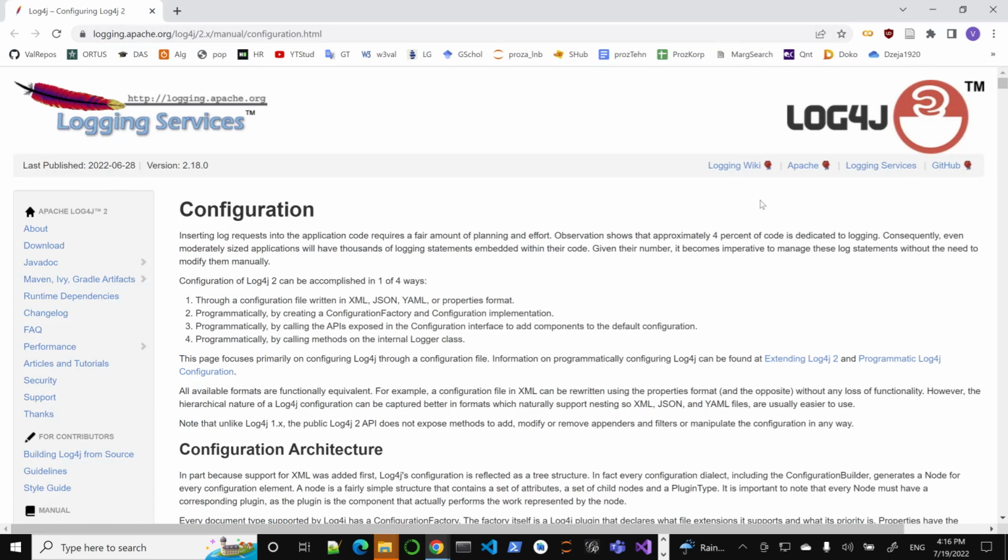So 4% of all code is dedicated to logging, right? So you have thousands of logging statements embedded. So there is a quite complicated way of configuring this logging, right? So you can do a configuration file. That's the approach we'll take. You can do it programmatically. You can create a configuration factory. Oh, I don't want to deal with that. You can also do methods on the logger class. That's also a possibility, right? So these are all options. It's up to you.